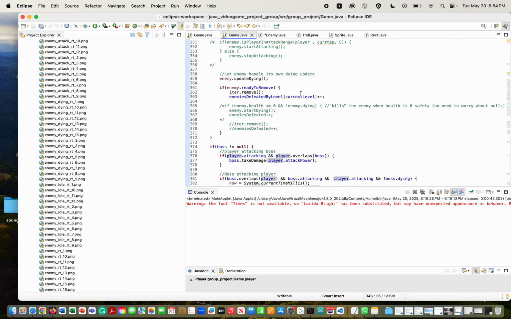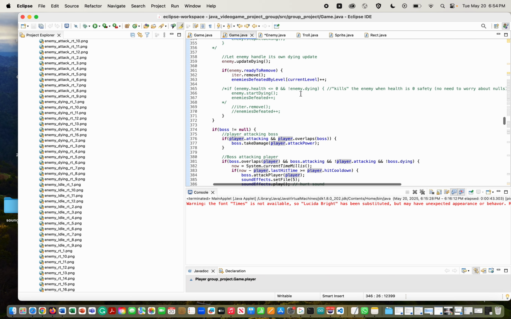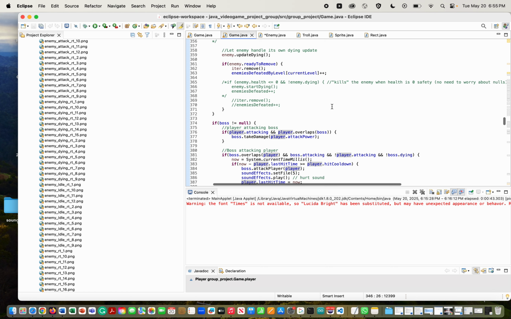And then the iterator, which my classmate created, we just use that to remove all the enemies, right? And then enemies defeated by level, current level, plus plus. Why did we need that? Because once we kill the enemies, we want to be able to go to the next level, right? And we want to remove the enemies per each level, not just in one level.